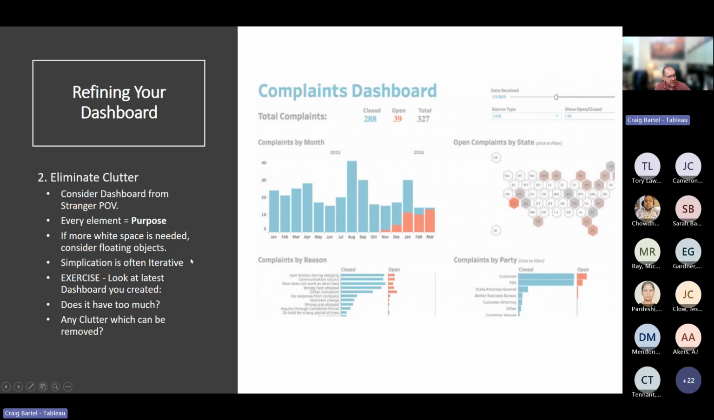Is this simple enough for somebody to read? Give it to your colleague. Ask them to critique what you've created.